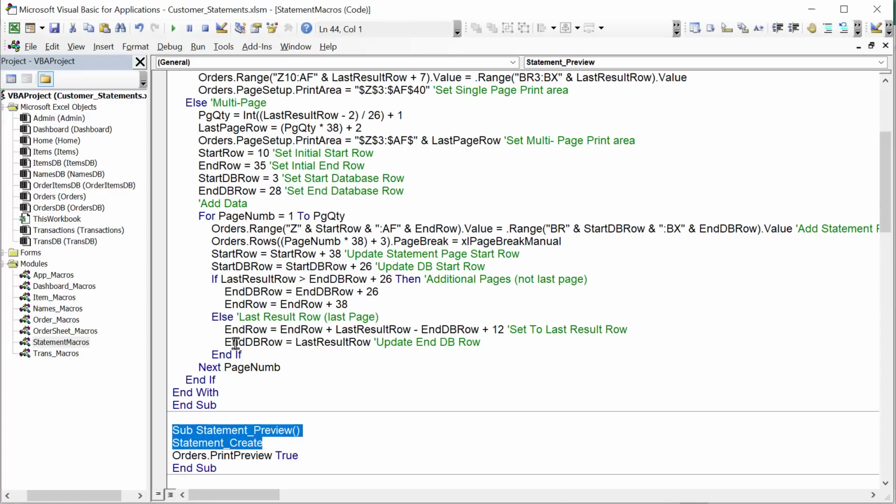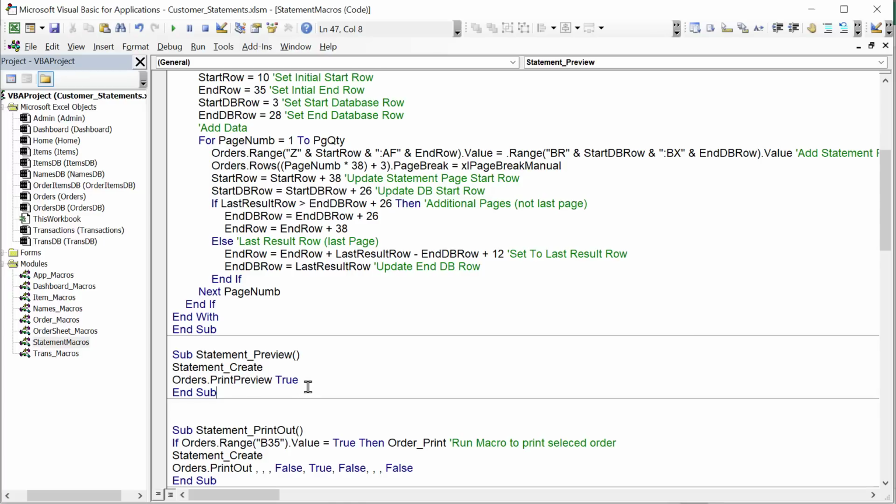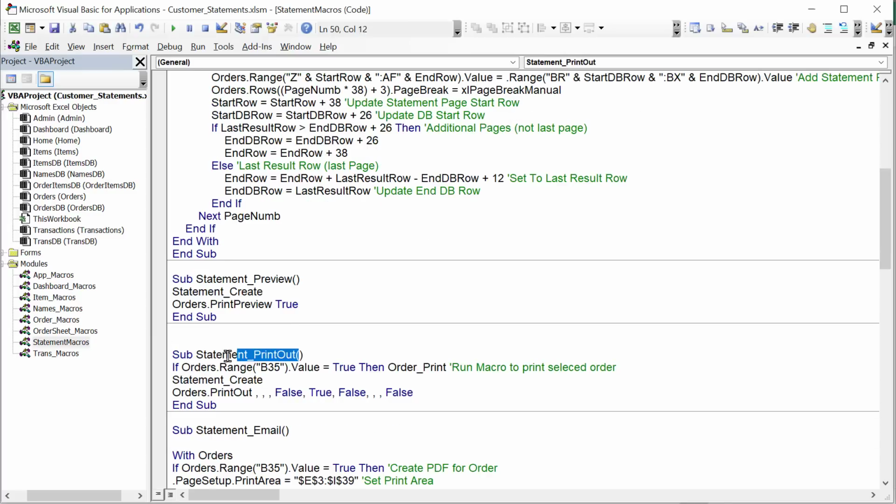So first we're going to run the macro, the one that we just went over, then orders print preview equals true. Relatively simple. And that true, if you want to know, the definition of that is enable changes or not. If we put false, users will not be able to make changes, but we're allowing them to make changes. Great. Well, what about printing out? Printing out, relatively simple.